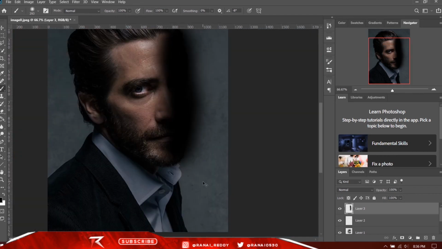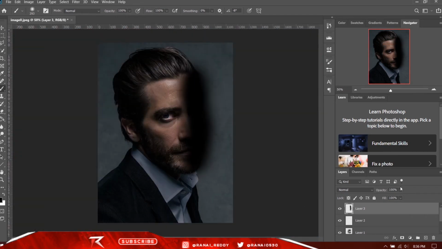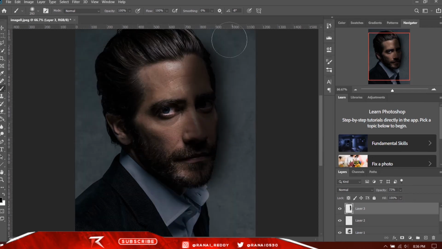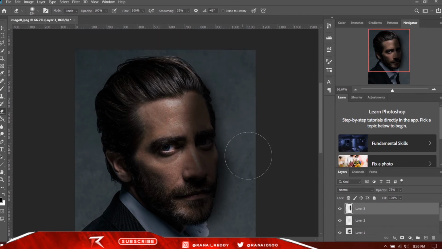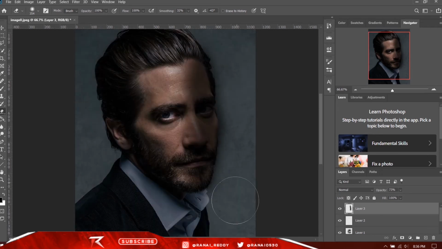So it looks really weird, right? What we're going to do is lower down the opacity. And as you can see, it kind of looks like a shadow. It's really cool. If you don't want this shadow here as well, because it's on top of the whole image, we can just erase this here and make sure it looks like that. As you can see, it looks better.